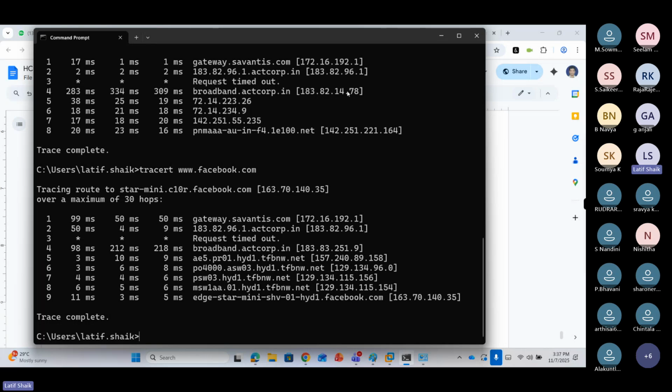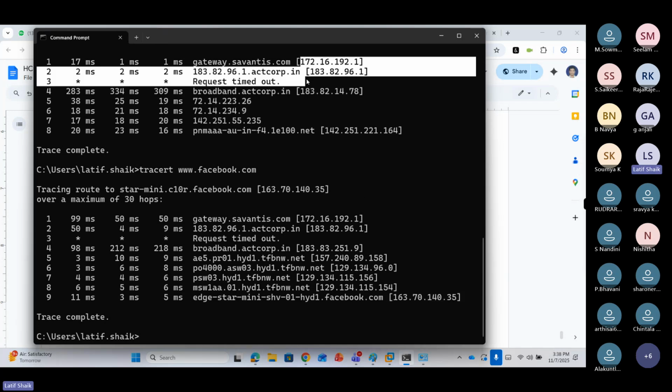And here it is 14.78. What is this? It is a different one. So this is 183.82, this is 183.83, this is 14.78, and this is 251.9. It is showing here 72, 72, 142, 157, 129, 129, 129, and finally 163. This is 142.163, so this is the facebook.com IP address. That was the google.com IP address. Google.com IP, facebook.com IP. Okay. How do you reach it? Which path?